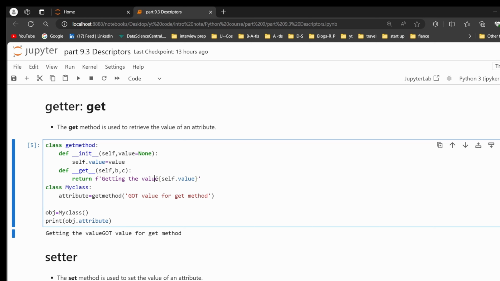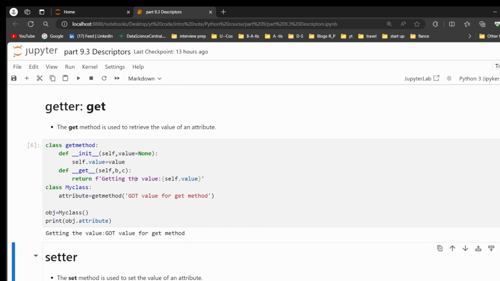I hope you are understanding this. Yeah, see, it is printing this line first. After that, in this self.value, we are passing this value to the get method. In the get function, we are passing this value, got value for get method. So it will go to this class, and then it will assign a value to this self.value, and then we are printing this self.value here.